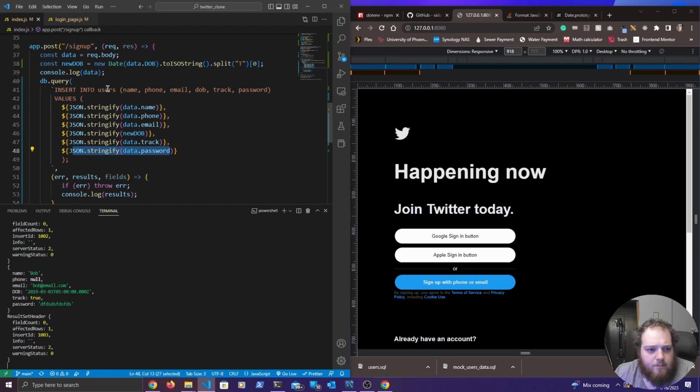I also had to convert the date of birth to a new date. Basically, what I'm doing here is I'm converting it to an ISO string, and then I'm splitting it right on the T, and saving it in this new DOB variable, which will put it in the correct format that I need for the database.